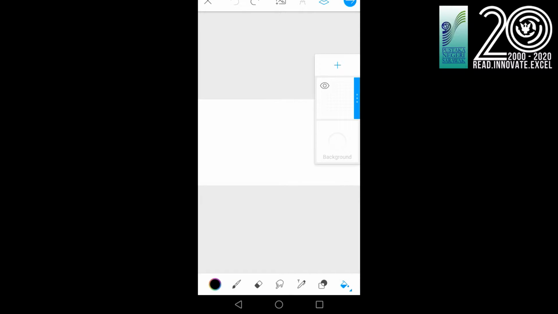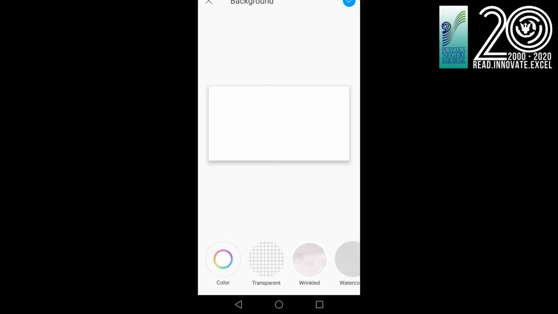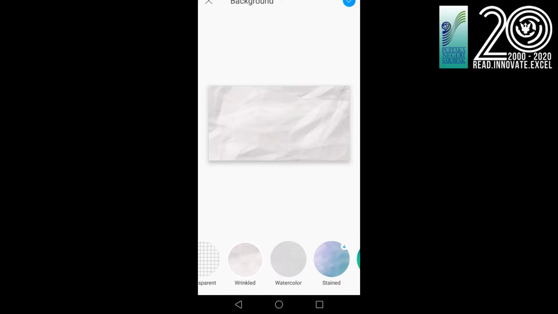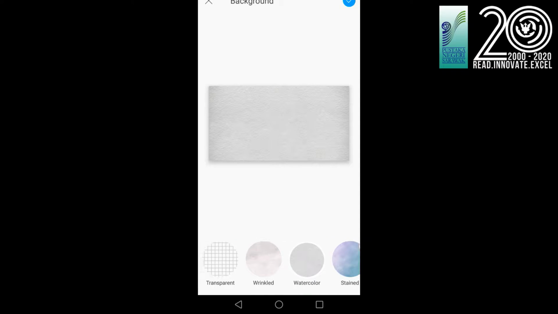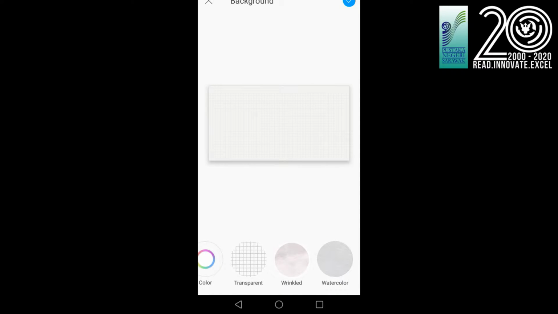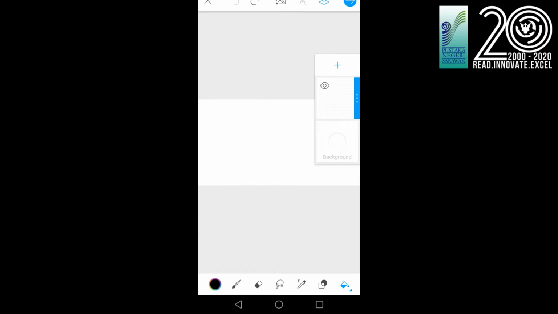This last feature that I want to show you here is the background. You can choose any kind of background that you want. Here I just show you a few textured backgrounds where you can use it as a background of your drawing. If you want your painting to have any kind of texture background, you can use this feature.